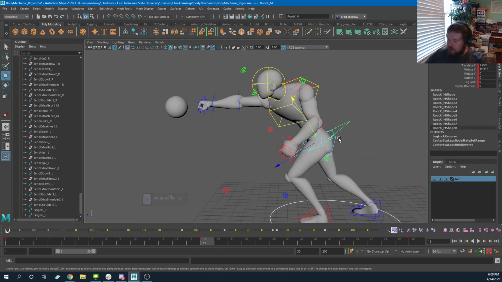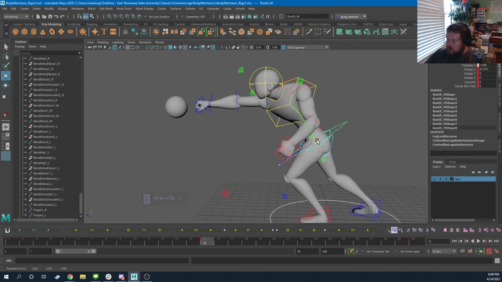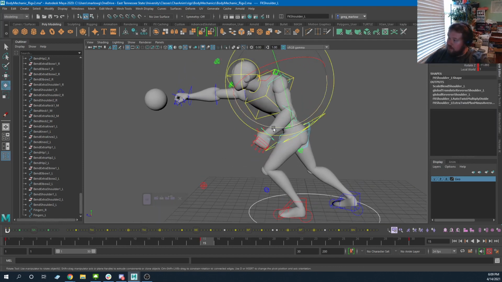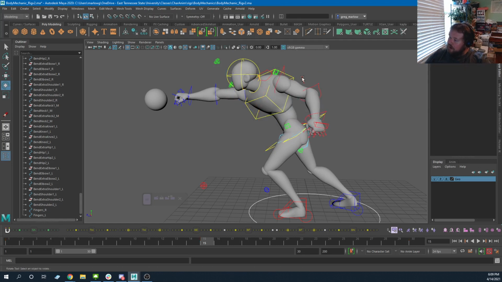And of course I can push my character forward. Eventually he's going to start feeling off balance. So to fix that a little bit, I could counterbalance with this arm.